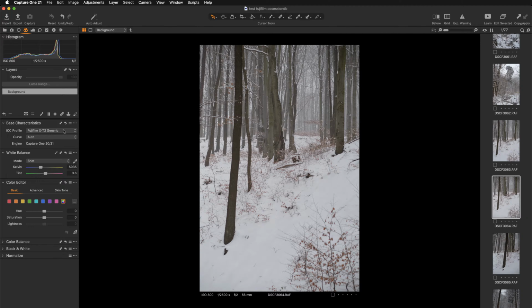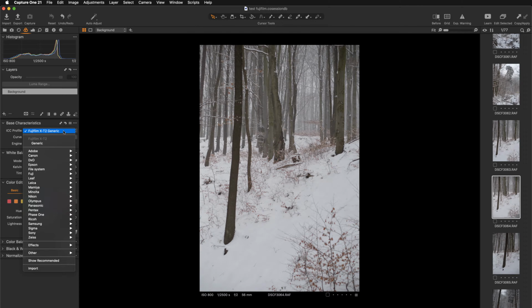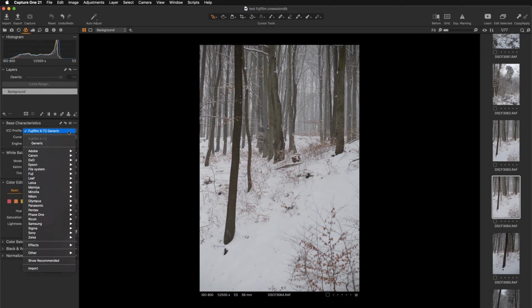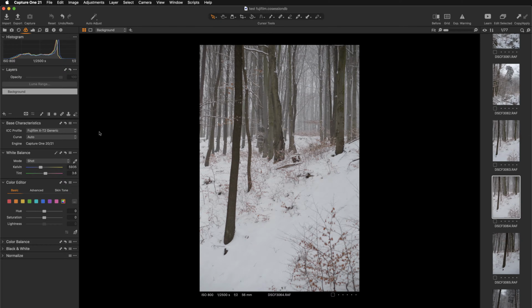So you can see that there is no specific color profile for Fujifilm X-T2. If you are working with high-end cameras, there are specific color profiles for those cameras. Unfortunately, for Fujifilm X-T2, we don't have such a possibility, so the best way is to go for the generic. So that's it. So basically, with X-T2, you don't touch the ICC profile.